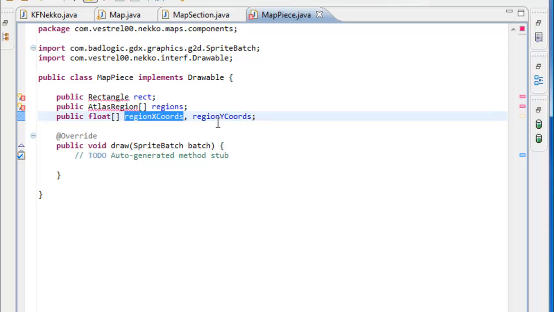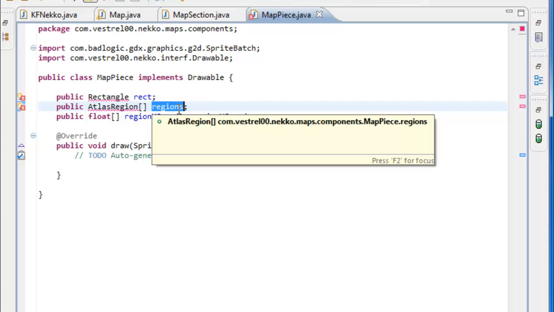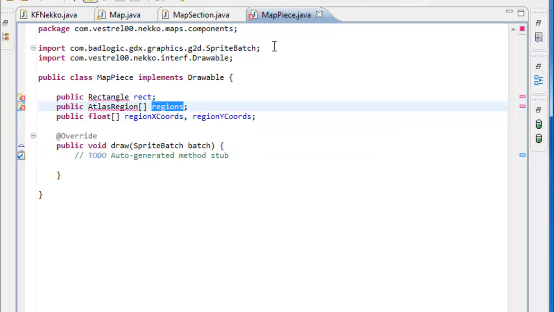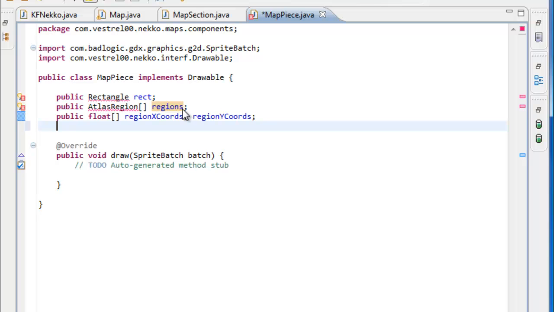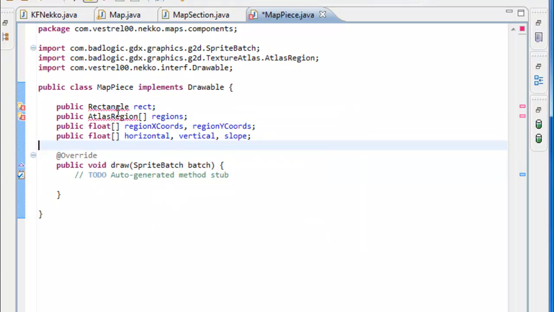Now these two x and y coordinates will correspond to the position of each atlas region, of each texture that we're going to be rendering. Okay, and then another one, and this will contain our platform information. We're going to have horizontal platforms. We're going to have vertical platforms, wall. Vertical, yeah, it's called vertical. And we're going to have slopes.